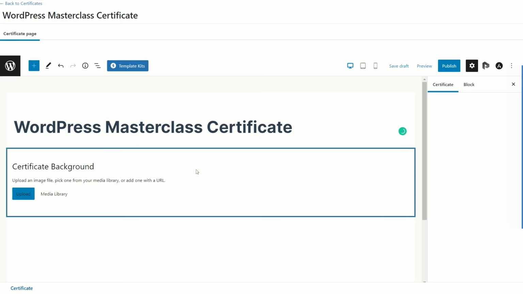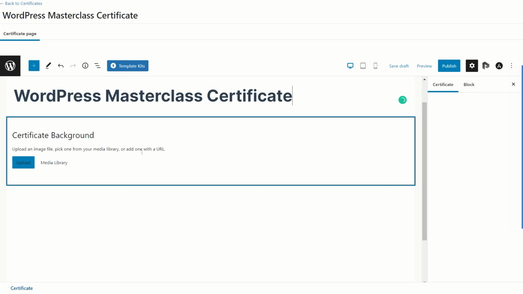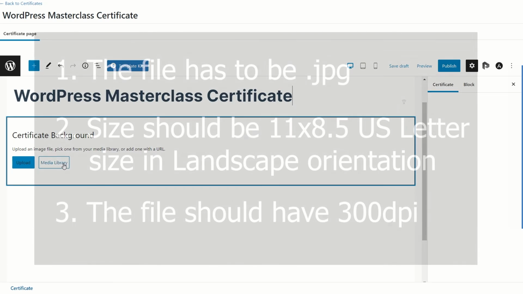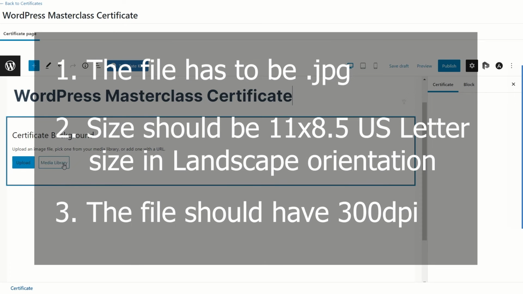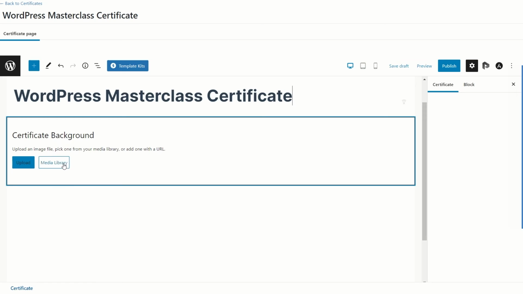Now we have to upload a certificate background. You can use Photoshop or Adobe Illustrator or any other photo editing application to create your certificate background. I'm not going to show you how to design the certificate background in this video, but when you're making the certificate, make sure it is in .jpg format. Also, it has to be 11 by 8.5 US letter size in landscape orientation, and it has to be 300 dpi. I already have a certificate uploaded to my media library, so I'm going to use that.